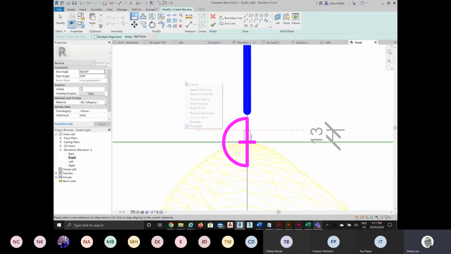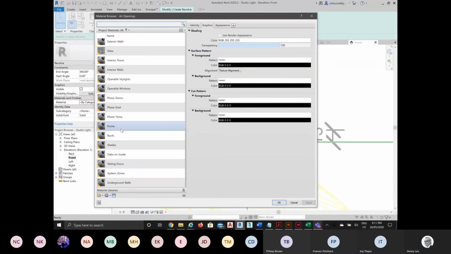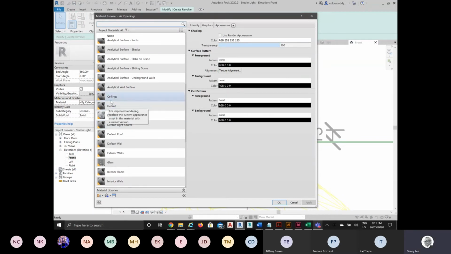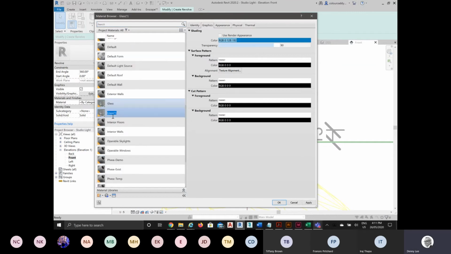Okay, so now before I finish it, I'm going to put a material on. So going to here, hit browse, and there you can see we've already got a glass material. So I might select that, right click, duplicate, and call it glass bulb.